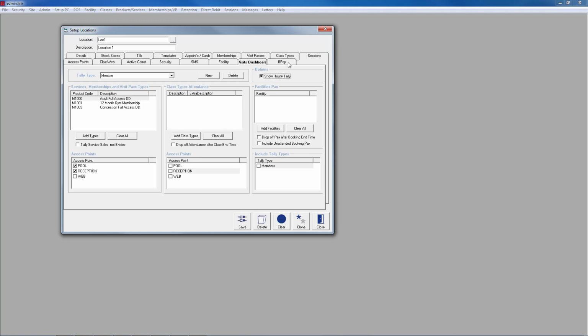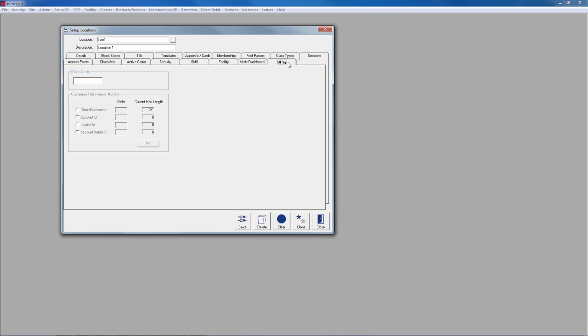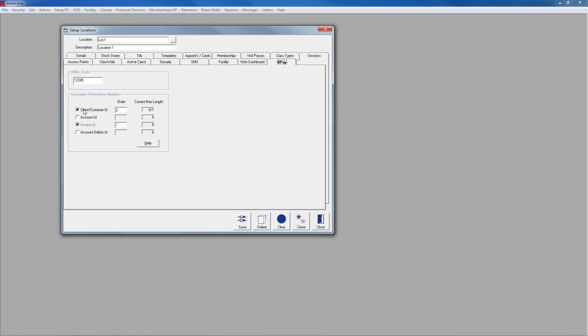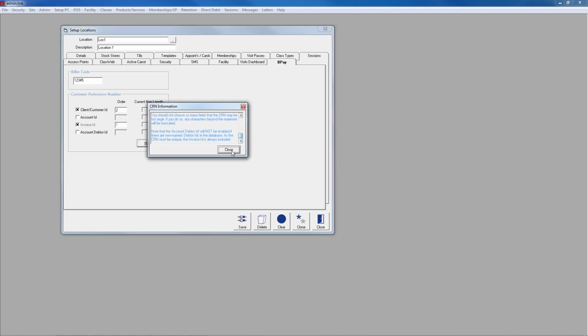If you will be allowing BPay as a payment method, you will need to fill in the BPay tab. Enter in your biller code. Then select the items that will make up your customer reference number and the order these items will appear in. The customer reference number will consist of the finance code set under the Details tab, plus the fields set here, such as Invoice ID, Client or Customer ID, Account ID, and Account Debtor ID. For more assistance setting up the BPay customer reference number, select the Help button for a full explanation.